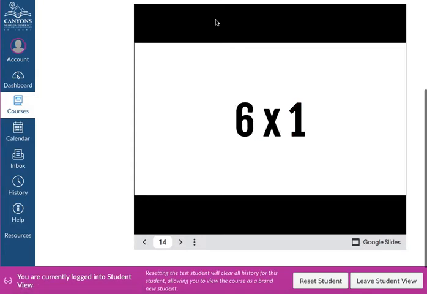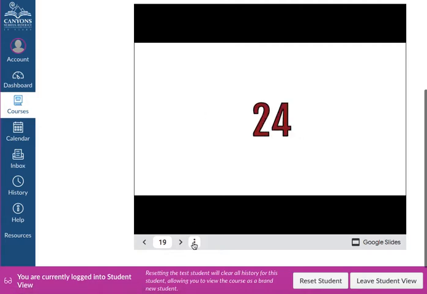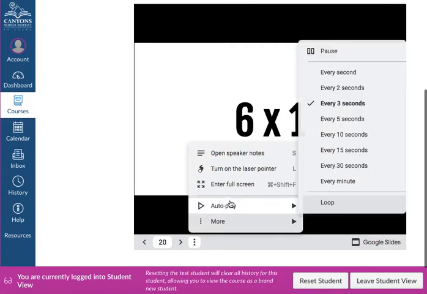Six times 1 is 6. 6 times 5. 6 times 5 is 5, 10, 15, 20. It gives you some time to think about it. And some of you that are still skip counting, you might need more than 3 seconds. So when I tried to skip count just then, I needed more than 3 seconds. So maybe you want to change it to advance every 5 seconds so that you can have time to skip count, or 10 seconds if you need more time than that.